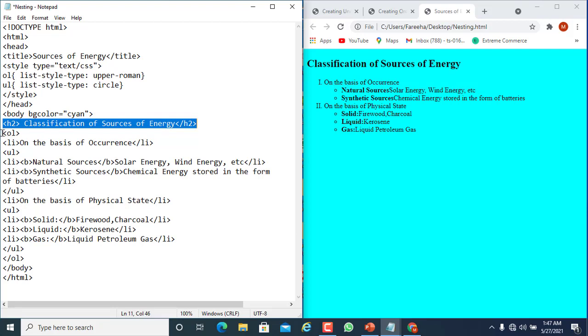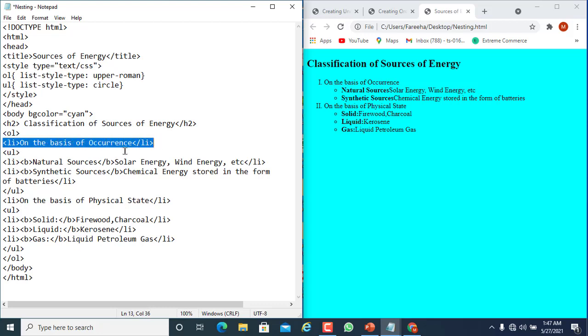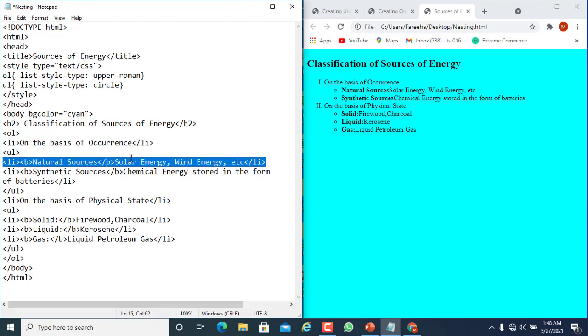Then we start ordered list tag here. In an ordered list tag, we write here a list item that is on the basis of occurrence. Then we start here an unordered list tag. In an unordered list tag, we define different list items, that is natural sources, solar energy and wind energy.